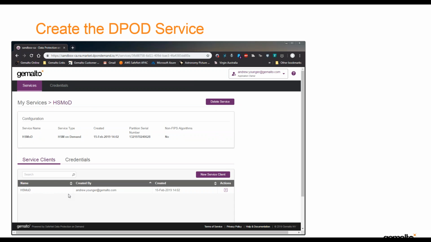You give the service a name, and then you create a service client, and you give the service client a name. There's only two things you have to remember, and if you're silly like me, you just give them both the same name, right? It's pretty straightforward. Anyway, when it comes to actually downloading the client, you can see here I've got that, there's a little bit of information here about the client that I've set up. Under Actions, click the download link, the down arrow, and you get a download link, and that will give you the HSM on Demand client.